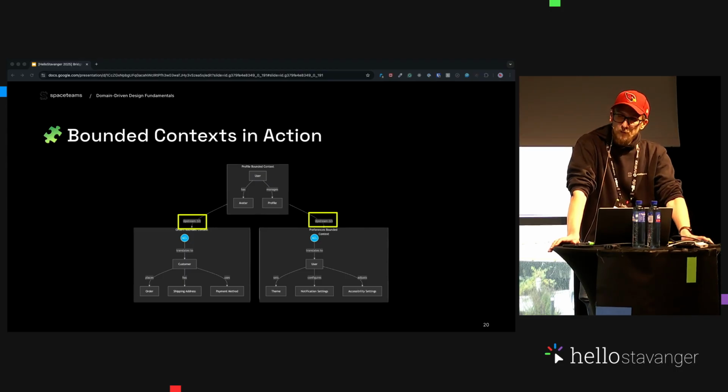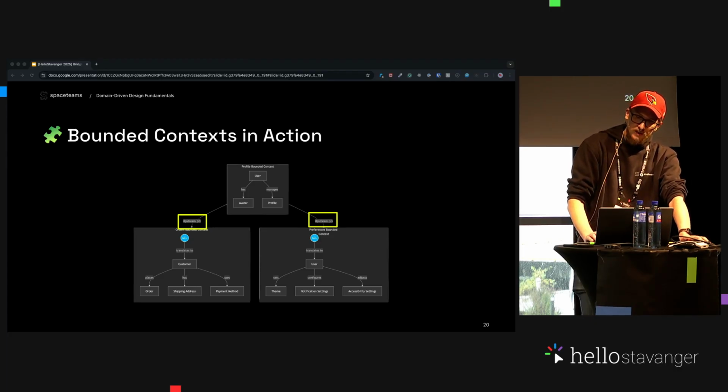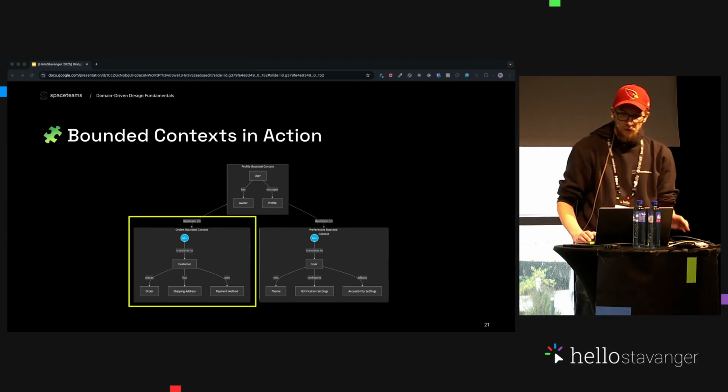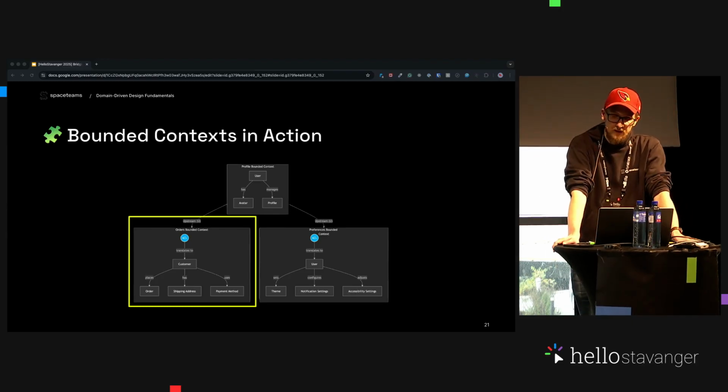So when someone updates their name or email, the profile decides how and when. And the downstream contexts, in our case orders and preferences, must adapt to these changes. Now, on the bottom left here, you see the orders bounded context.